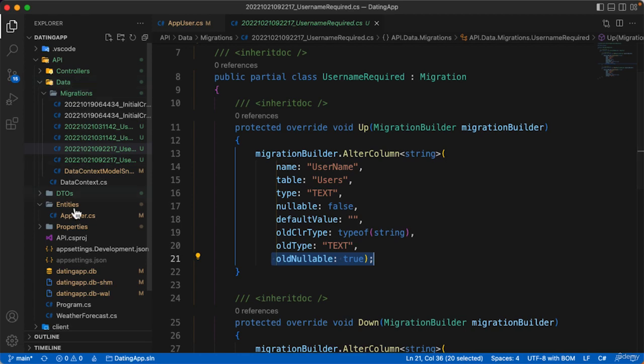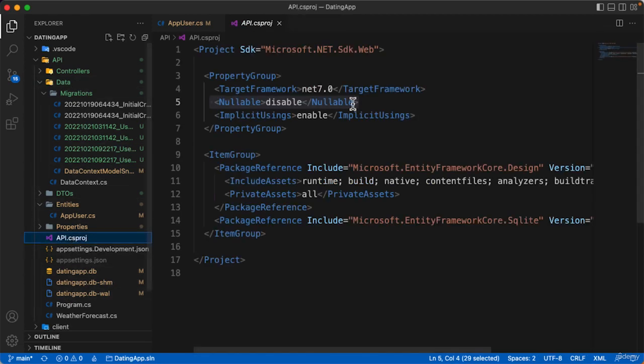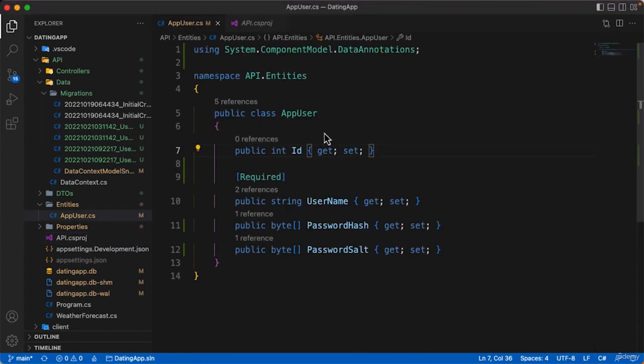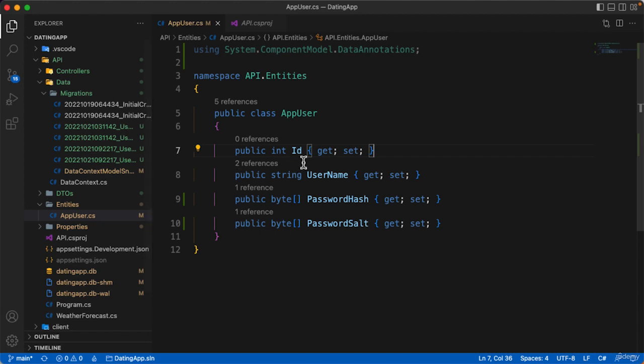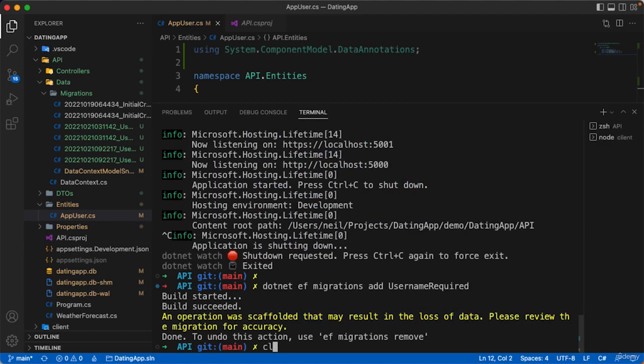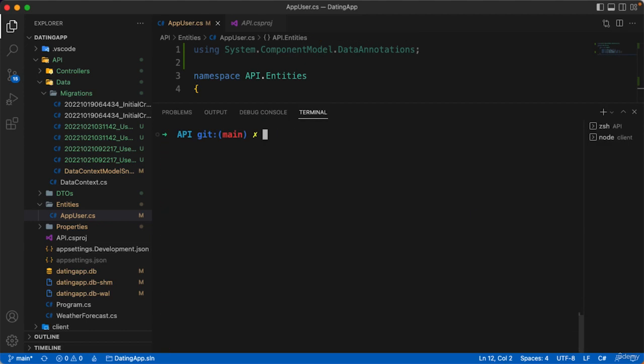Two options really. Either leave the nullable enabled, or you could set the required property inside the entity class, the app user class, and do it that way instead. I'm not actually going to do it that way. I just wanted to demonstrate how you could do it that way. We're just going to keep things as simple as possible, and we're going to have validation at the DTO level, and I'll explain why. But first of all, I've carried out an action that I want to undo.